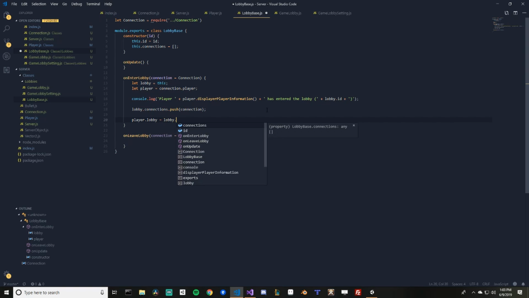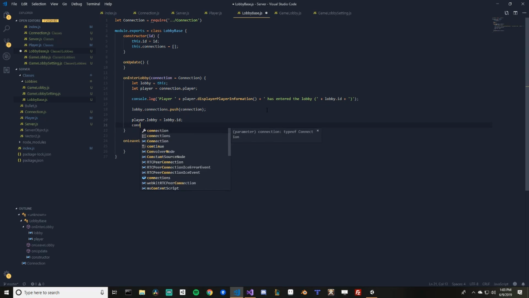Player.lobby is equal to the lobby's ID. Connection.lobby is equal to lobby. Cool.